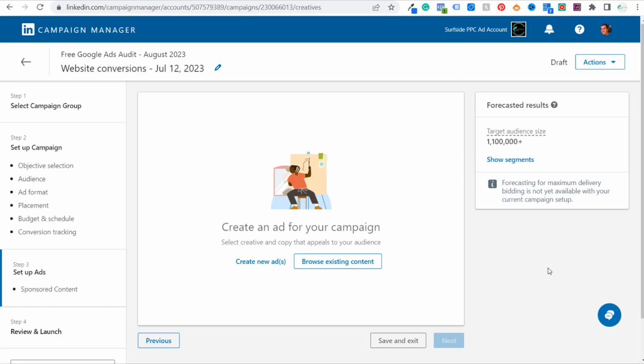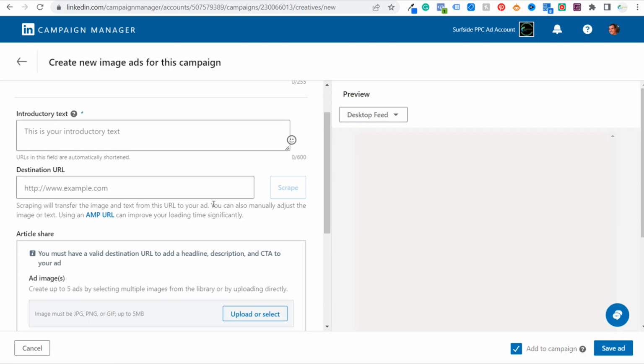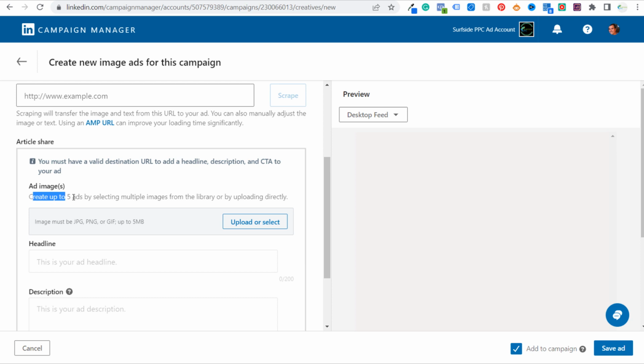Now what we want to do is create an ad for our campaign. So let's create a new ad. If we scroll down here, you can create up to 5 ads at a time by selecting multiple images from our library or uploading them directly.